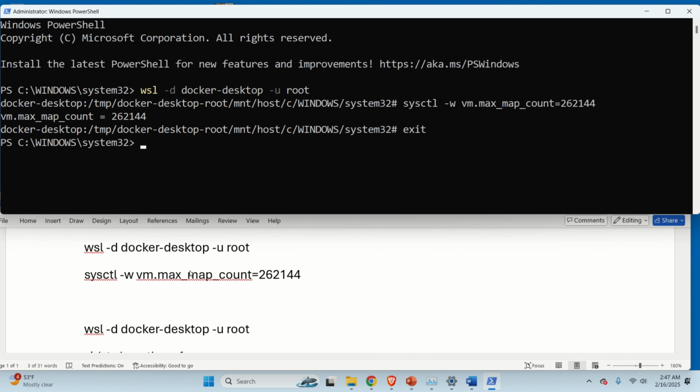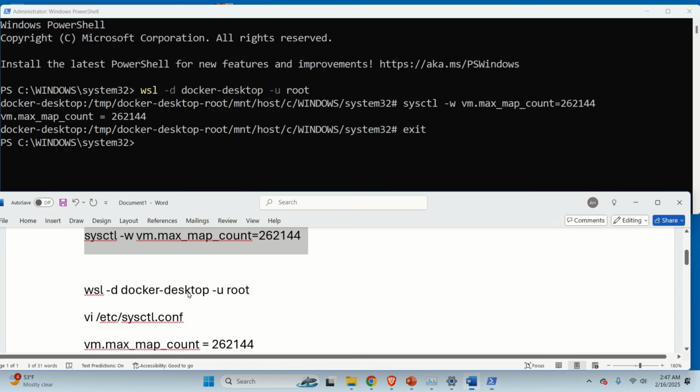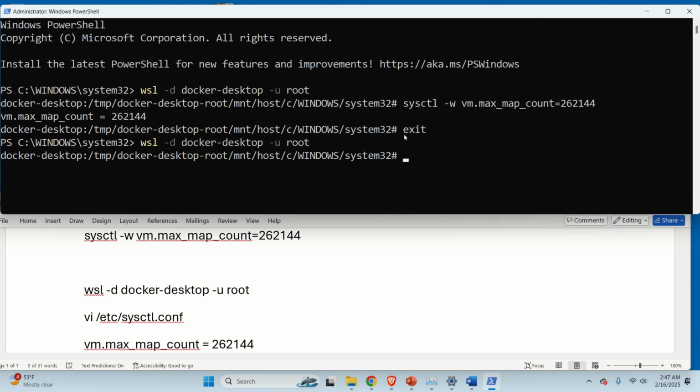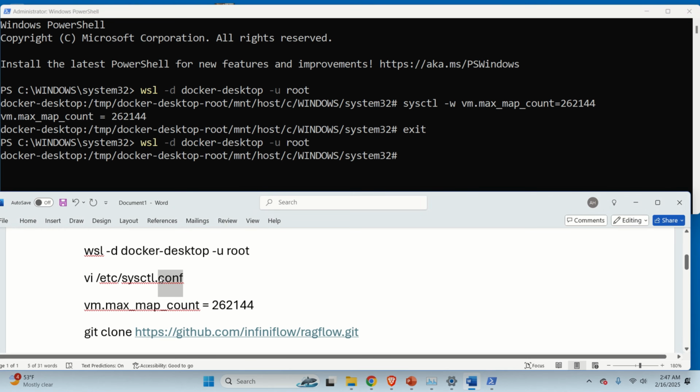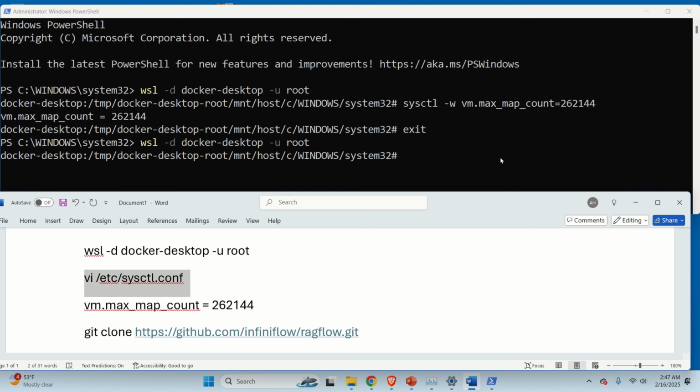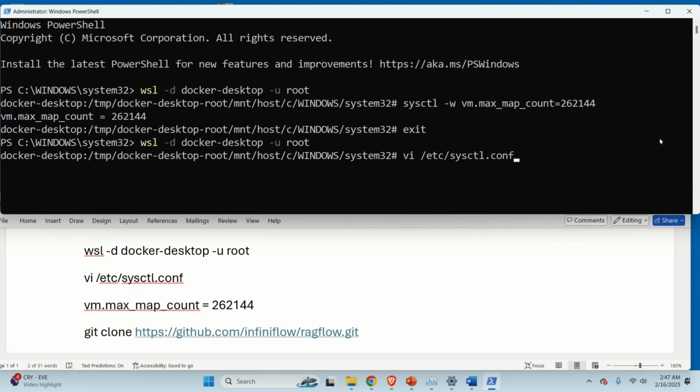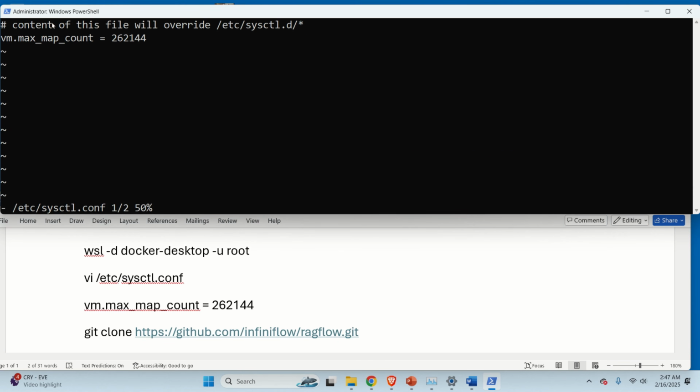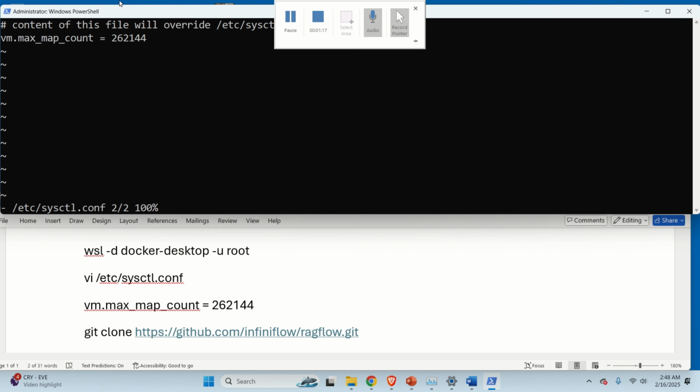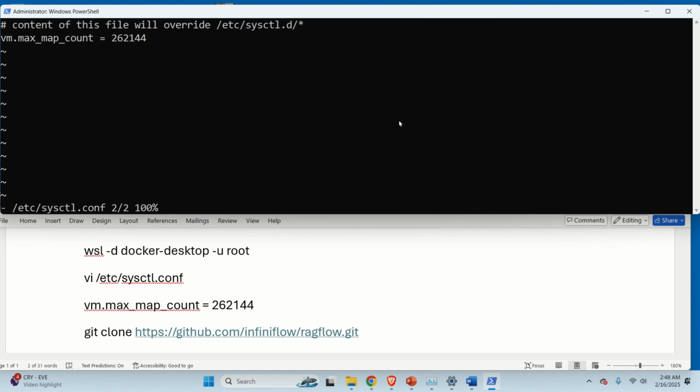First of all, exit to go back to the PowerShell, and then let's go back again. And then over here, let's call the VI editor, and let's edit this file, /etc/sysctl.conf. So let's do that. Some of you might not be familiar with the VI or Vim editor. However, it's not so difficult to use.